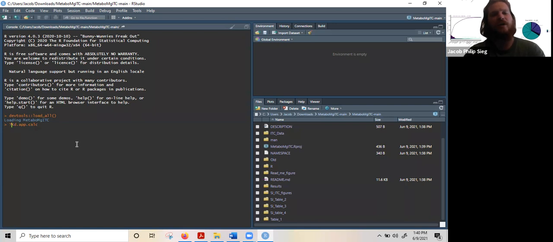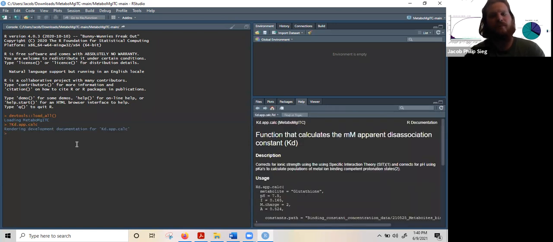And I'm going to put a question mark to pull up the help documentation. And then here we have help documentation for the function, including its usage and what you can do with it. And the main thing that it does is it calculates an apparent KD from absolute binding constants we found in the literature for different metabolites that are in our database at different ionic strengths, I, and pHs. And that's it.